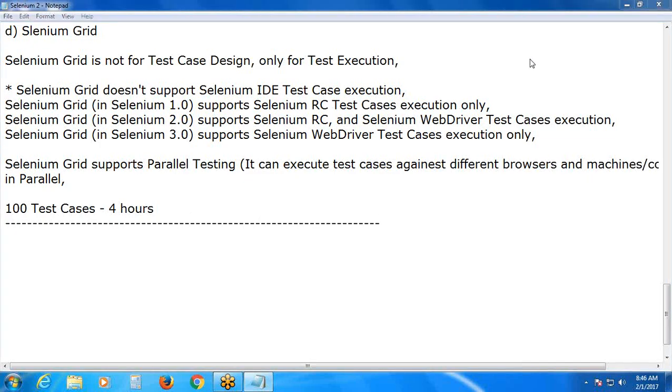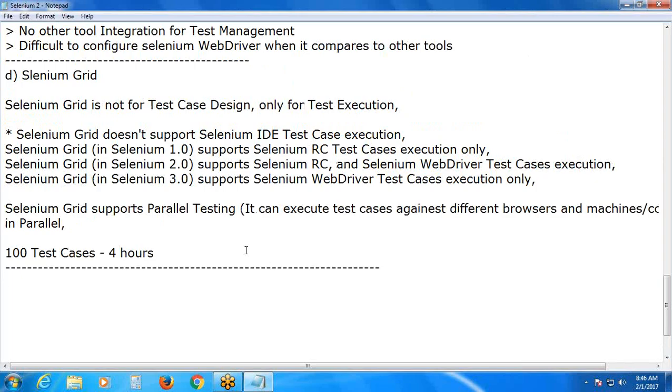I have one question. Tell me, quick. The Selenium Grid in Selenium 2.0, it supports Selenium RC and Selenium WebDriver, both. Selenium RC supports Java, Perl, Python, Ruby also. But nowadays Selenium RC is outdated. In Selenium 2 also, we don't use Selenium RC. We use Selenium WebDriver only. Selenium RC is only for old projects, maintenance projects.